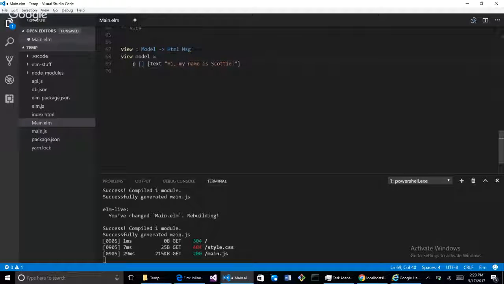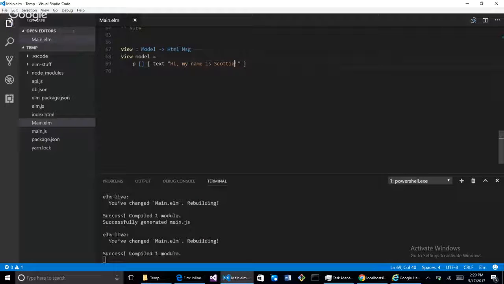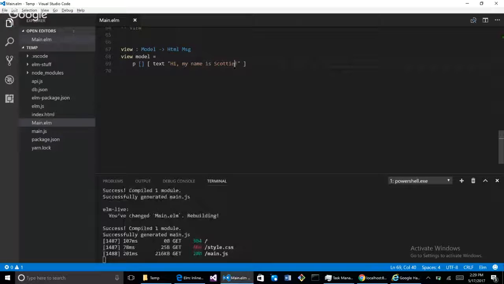So that said, I'll go ahead and save in my editor. And because I installed the elm.live package, whatever it's called, I guess it's not called a package. Well, yeah, it is, because I did it within this terminal. Because I installed that, if we go to my Chrome, we see that my web page is automatically updated to, hi, my name is Scotty.